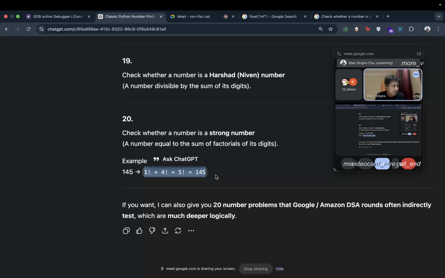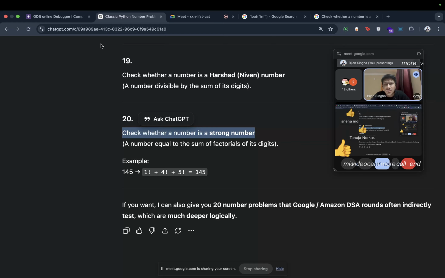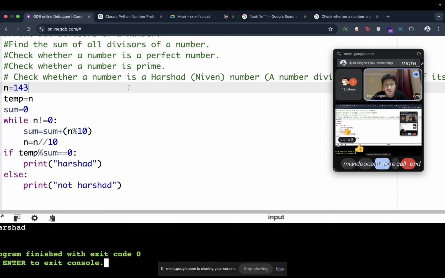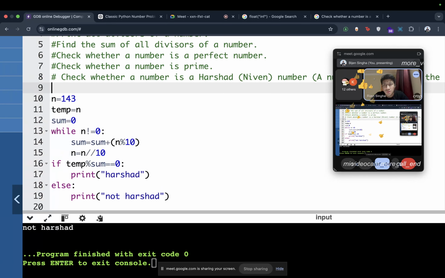Understanding, everyone? Tell me. Each and every digit's factorial you do, sum it, it should be the original number. If it is the original number, it is a strong number. Clear with the question? Thumbs up, guys. Okay, this is a very simple question, not a very tough one. Okay, don't think too much. So let me do the last question.